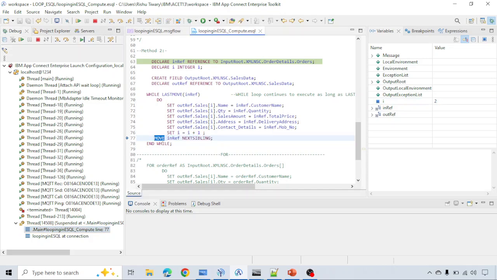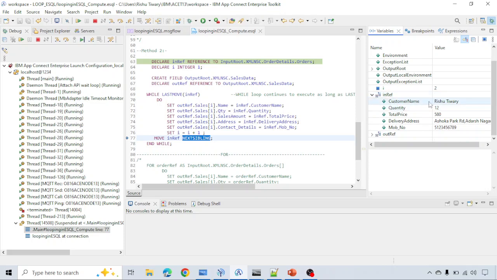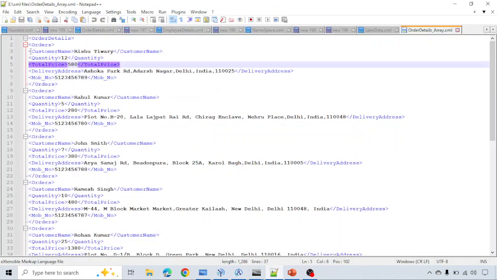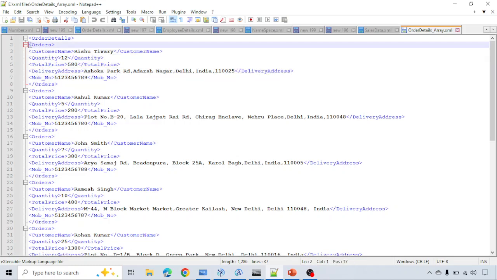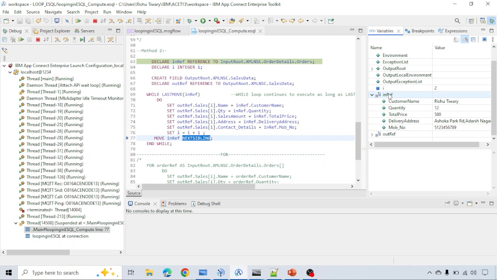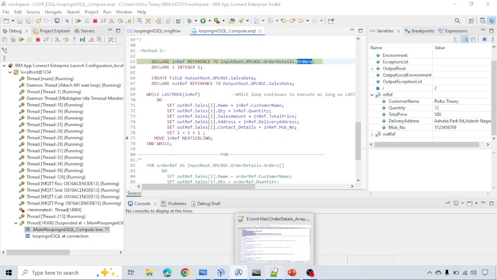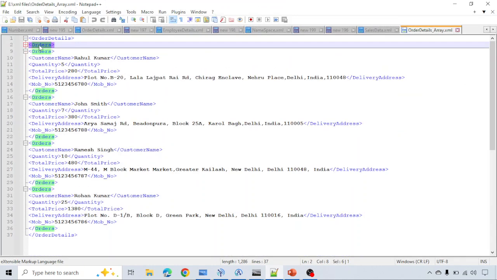Now what I am doing here is move INREF to the next sibling. Currently you can see INREF is Risu Tiwari. Under INREF we have the customer name Risu Tiwari. Okay. And this is present under these orders. INREF is pointing to orders. INREF is pointing to this order, the first order.